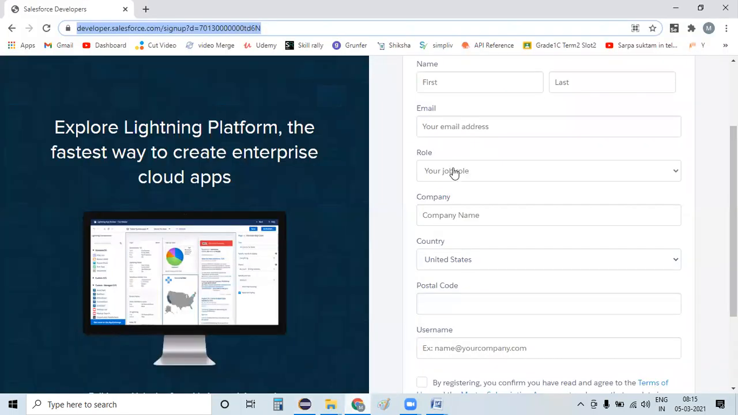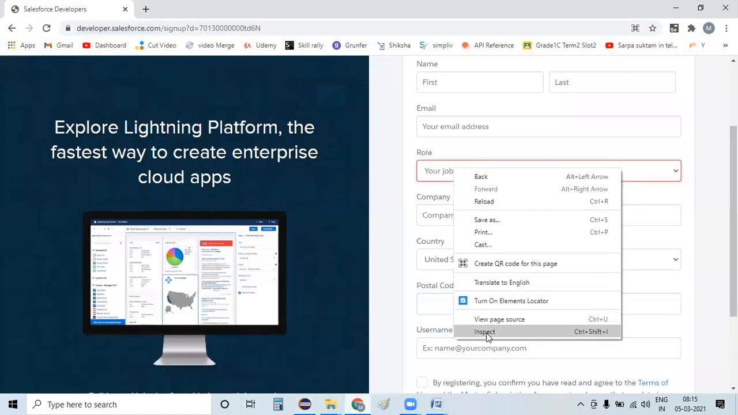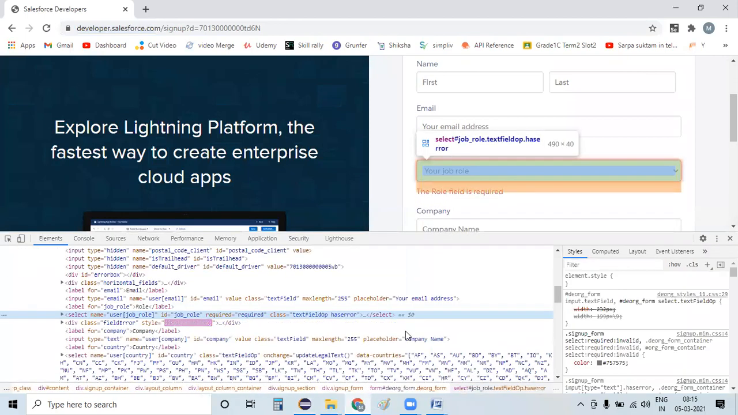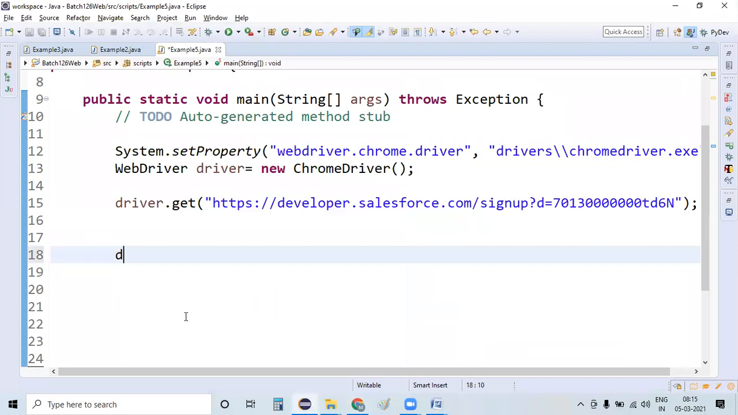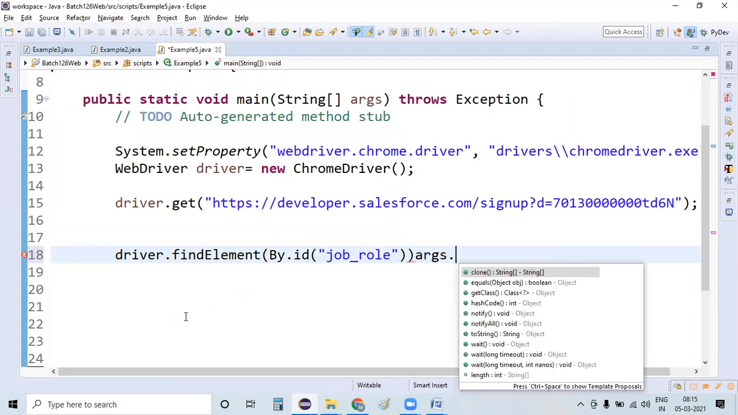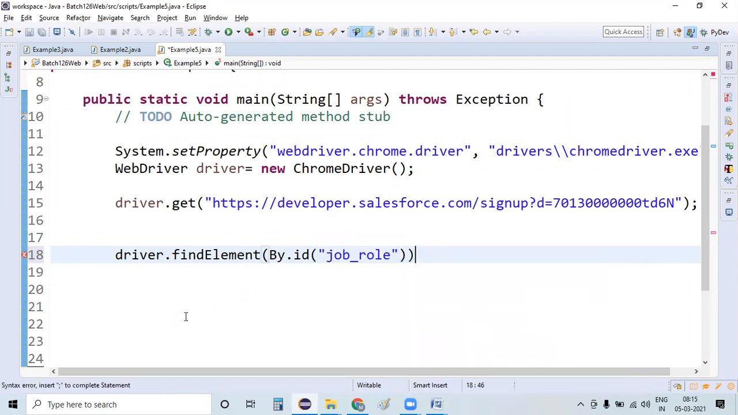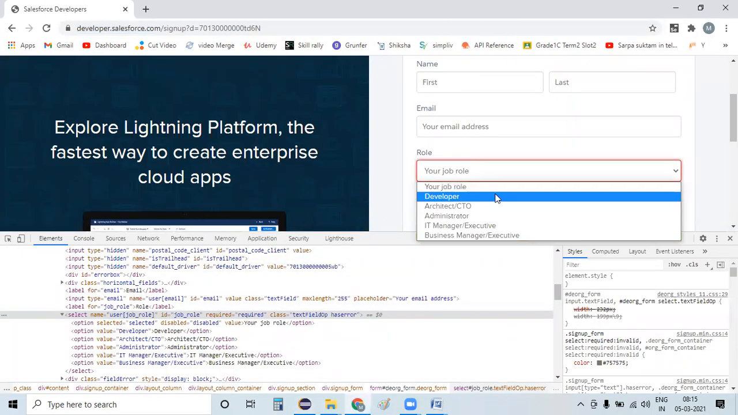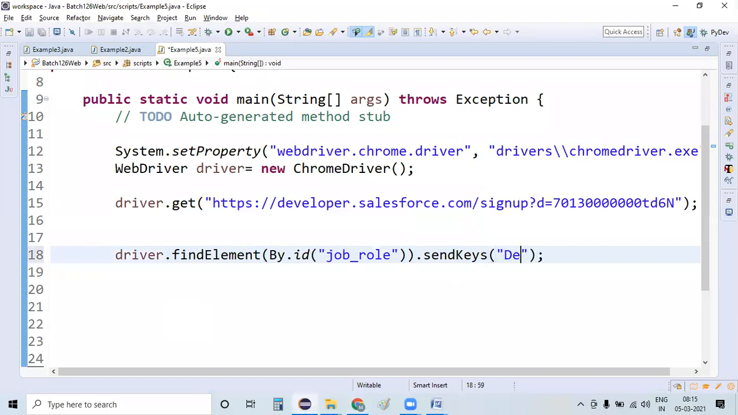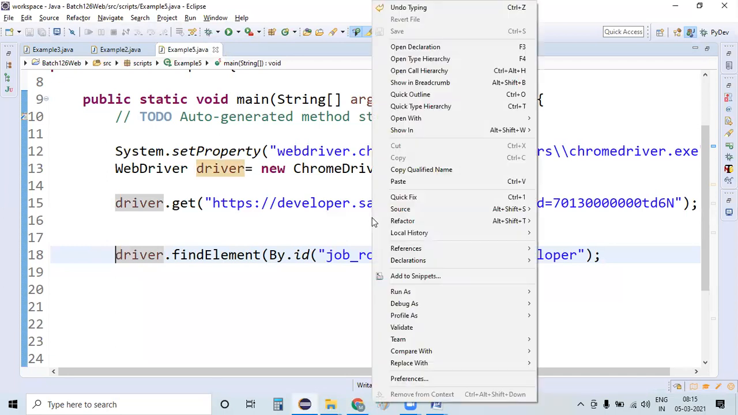Okay, so let's go back here and now right click on this dropdown, inspect. This dropdown has an ID property. Go back. So driver dot find element by dot ID dot send keys. So in the dropdown, there are multiple values. I want to select developer. I just passed developer from this dropdown.